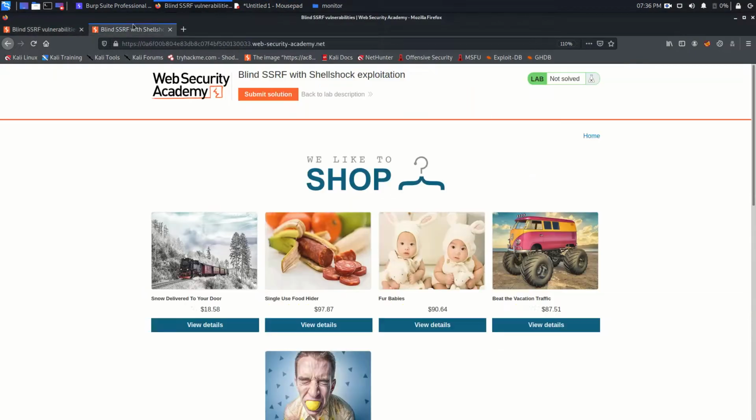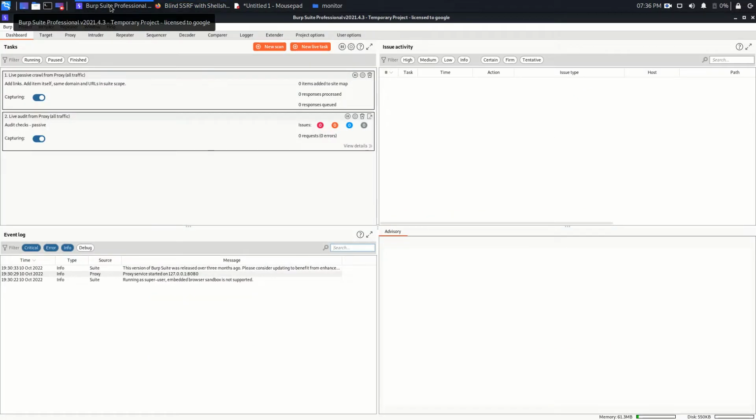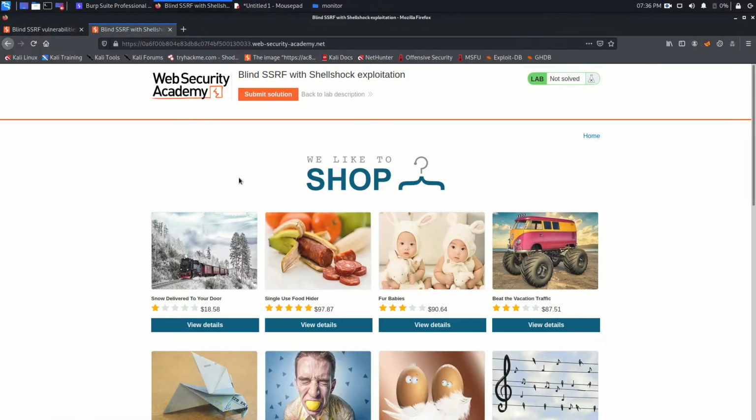Let's go. This is the lab, and this is my Burp Suite. Today you are going to realize why Burp Suite is the first choice for most web application penetration testers. Once the condition arises, at that instant I will tell you. First of all, I'm not advertising anything. I'm just sharing my experience with you.